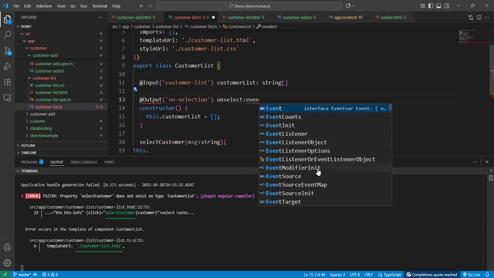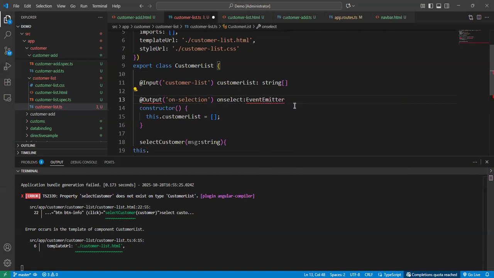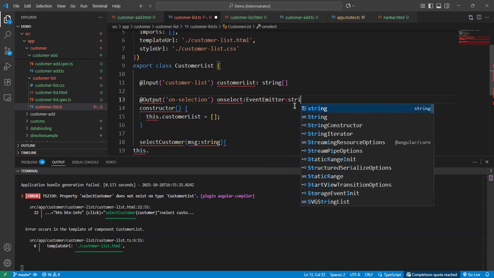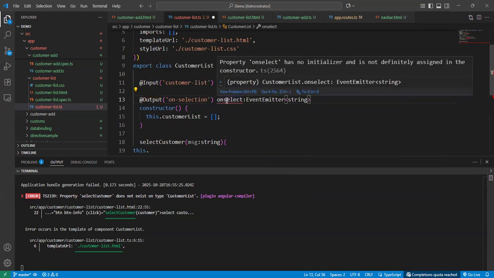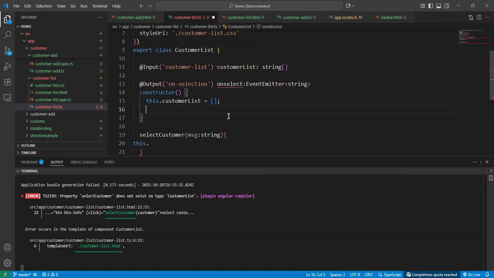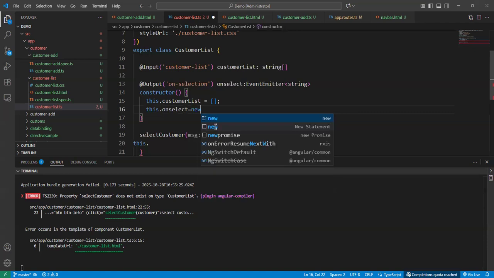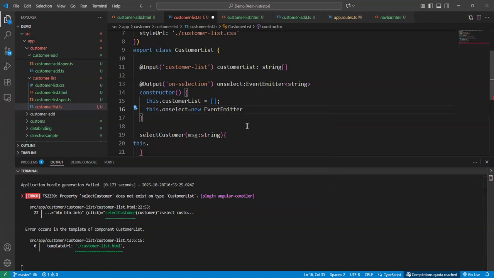EventEmitter. This is a string type. So add these things to the output. On select we need to assign a value: this dot onSelect is equal to new EventEmitter. This is the string type.